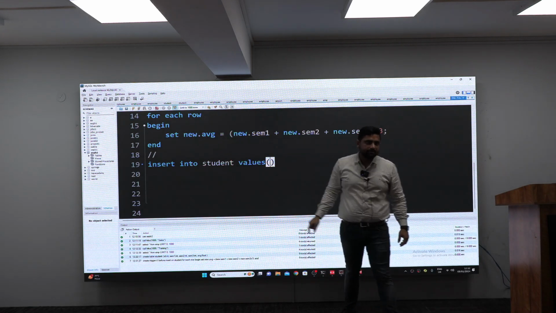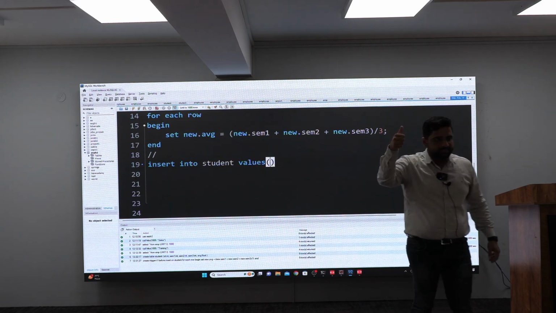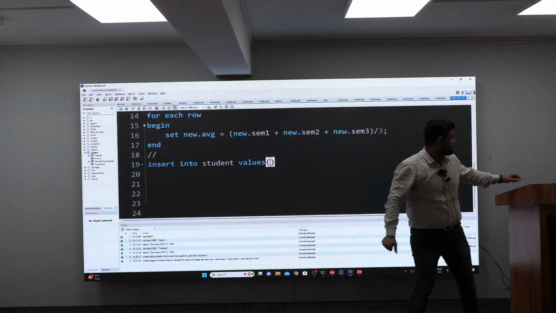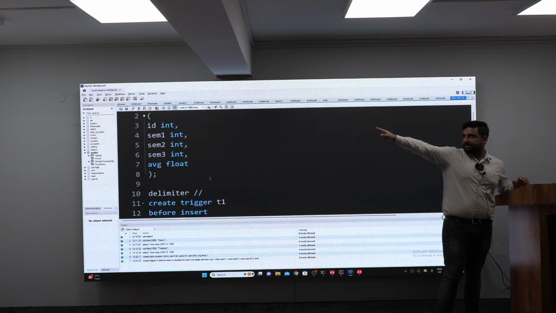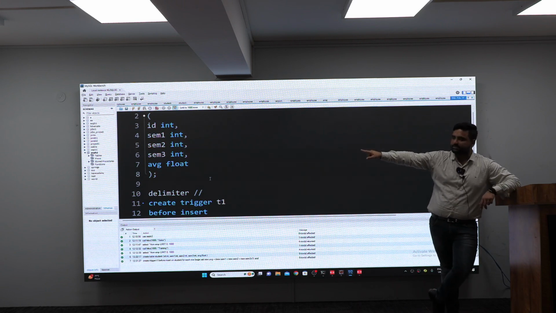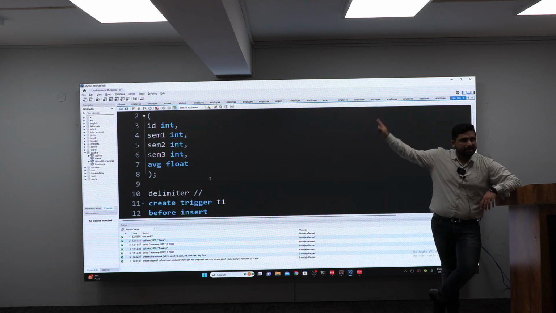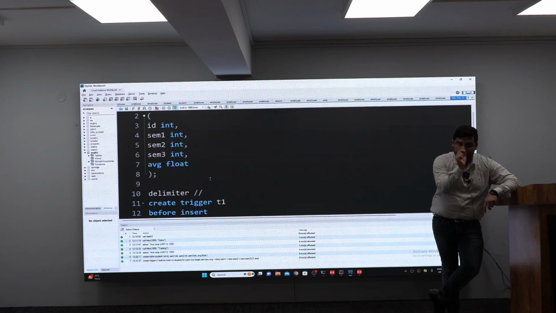Understand how many columns we have used? First, ID we have used. SEM1 we have used, SEM2 we have used, SEM3 we have used, and average. For every column you should provide value.